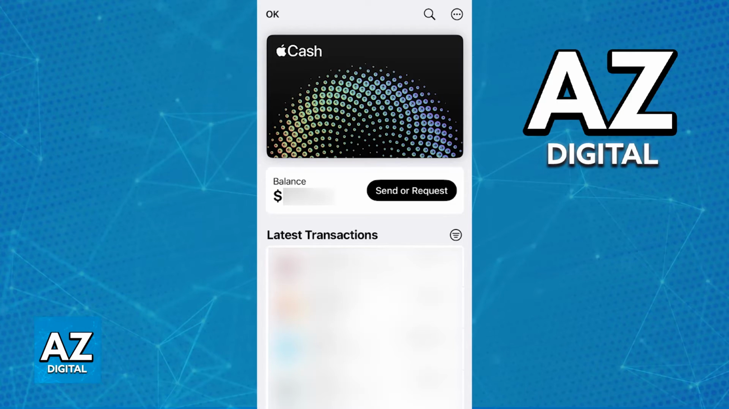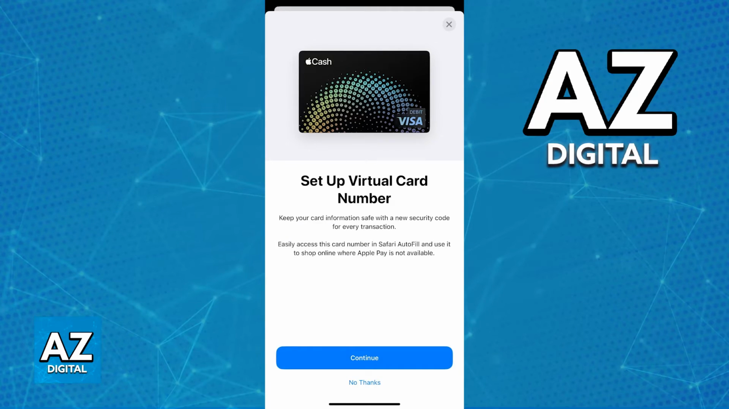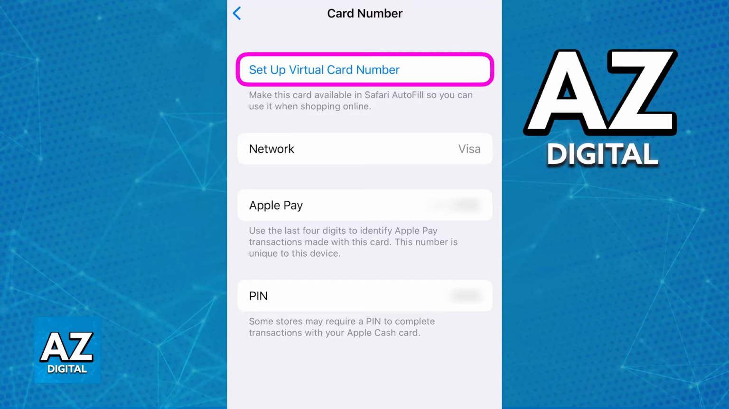Now, if you tap the More button at the top right corner of the screen, as you can see these three dots, you will be able to find card number among the options. So tap on the three dots, card number, and authenticate with Face ID, Touch ID, or your passcode. Immediately upon doing this, under virtual card number, you will see the full virtual card number, the expiration date, and the security code. And of course, this works for both iPhone and iPad.